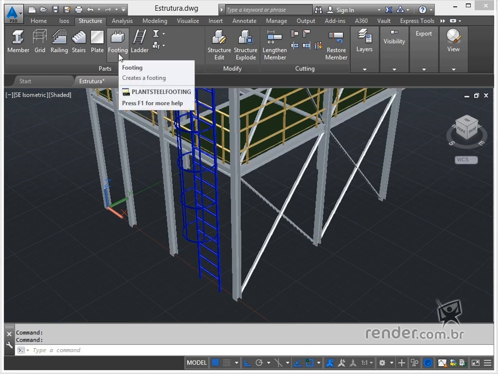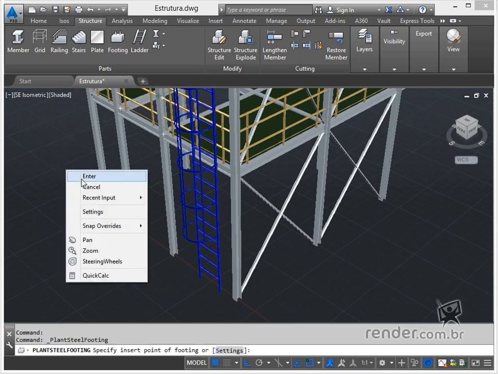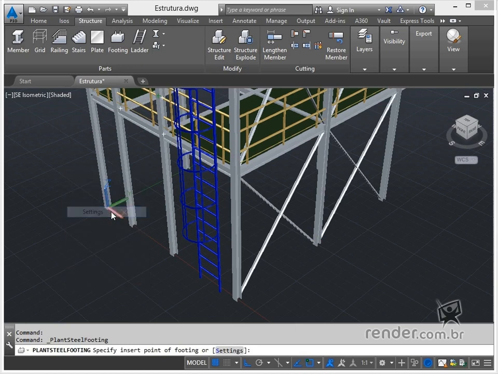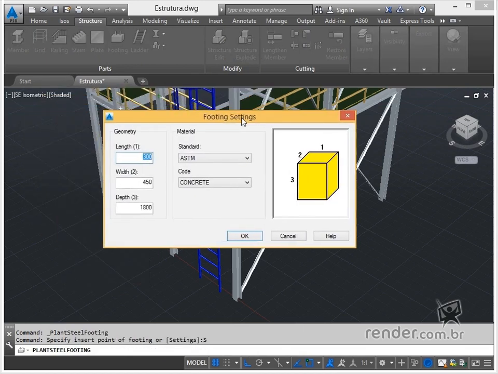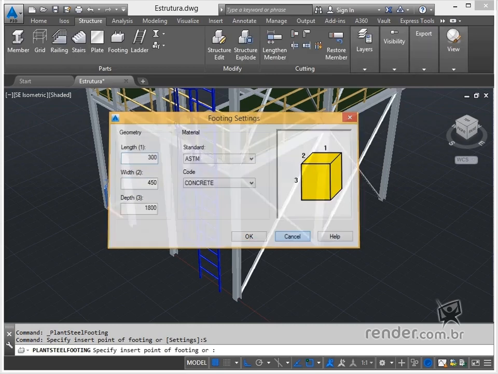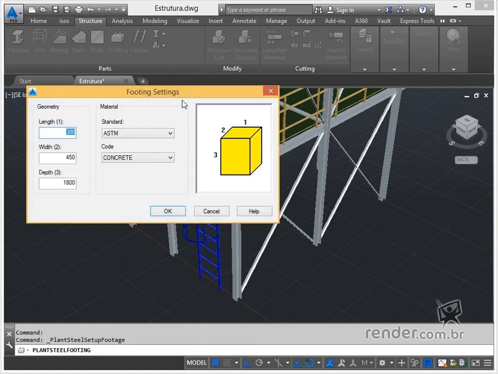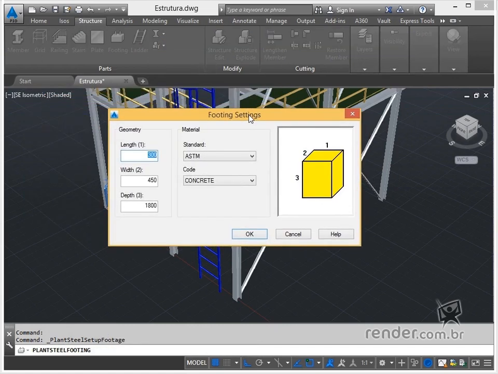We activate the footing command, right-click on the graphic area and select the settings option. A dialog box opens, which can also be accessed in the Structure tab, Parts panel, by clicking on Settings. In this box we have geometry fields, material options and a footing preview.